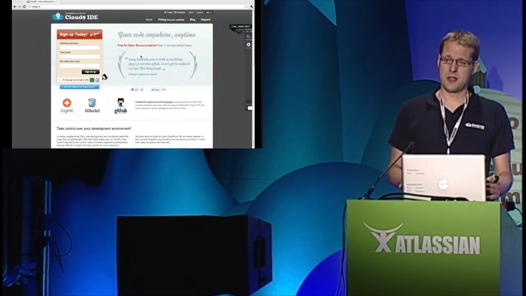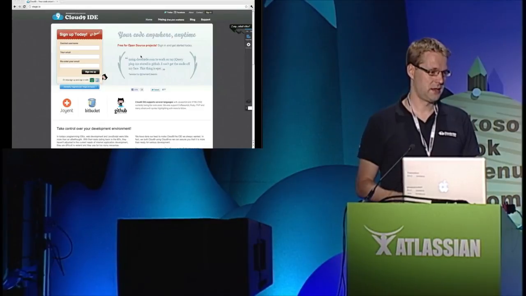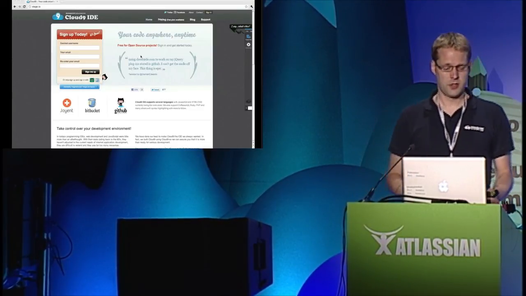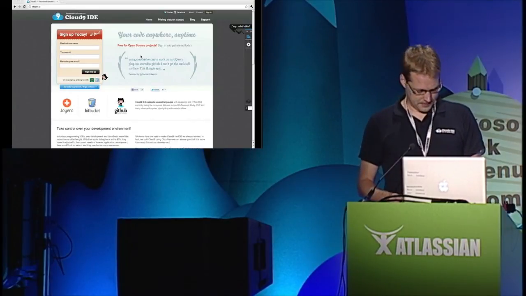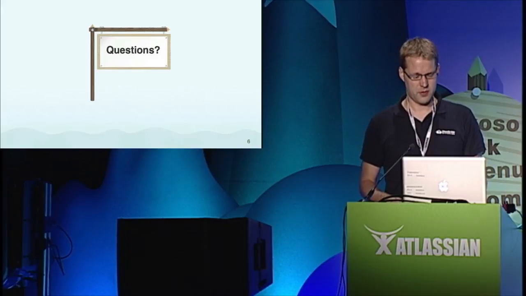Cloud9 is an open source project. You can download Cloud9 from GitHub and run it on your own server as well. So if you're interested in playing around with building extensions or just modifying the code, go look at the open source part. I think this about leaves a few minutes for questions.